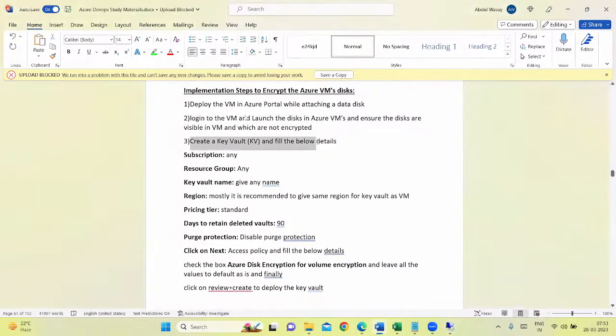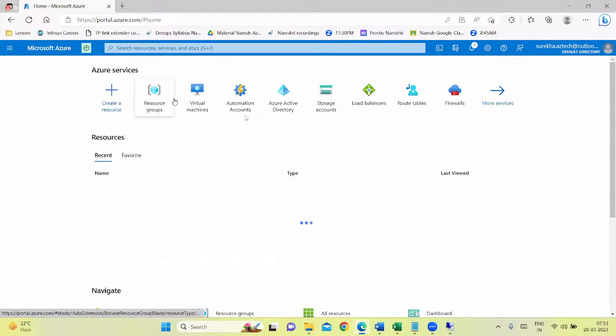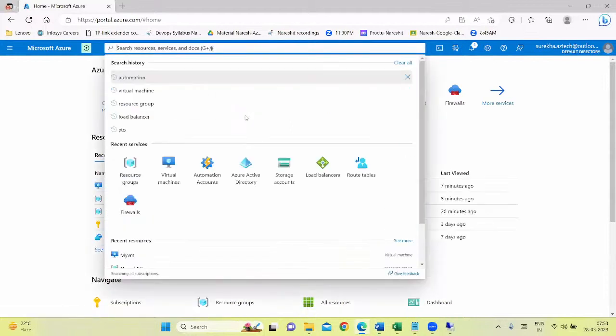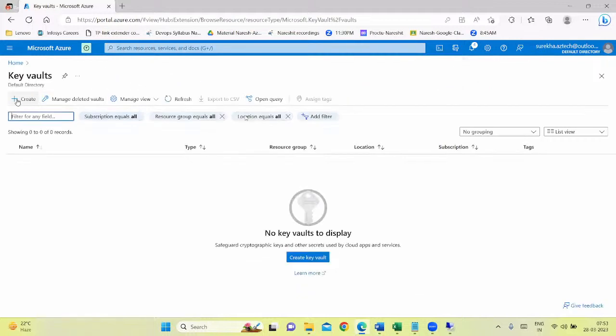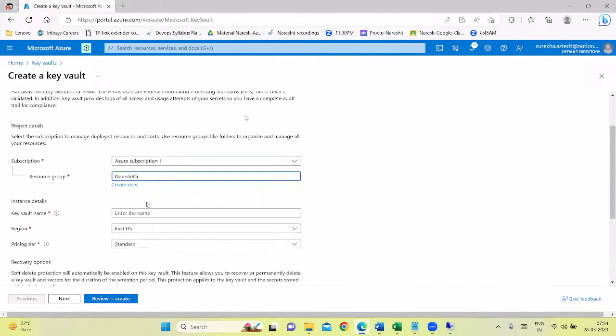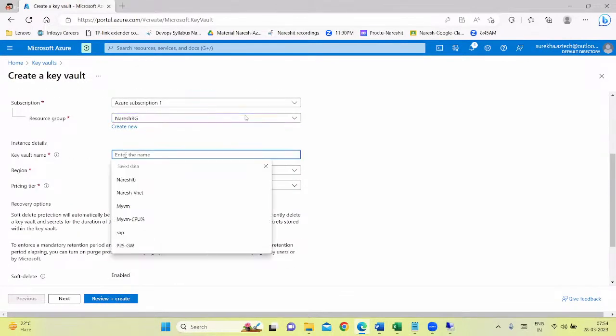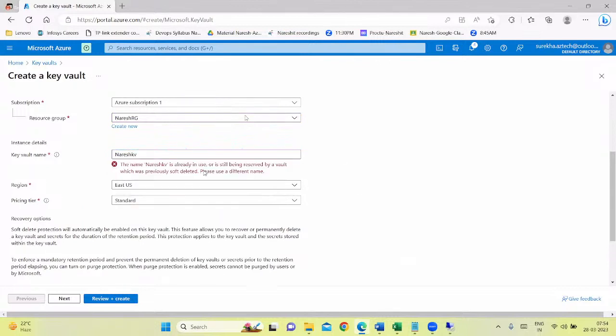Next, step 3 is what? Create a key vault and fill the below details. Okay. So come to Azure portal, come to home and search here for key vault. You got it. Click on create. Okay. Resource group Naresh RG. Key vault name, I'll take it as Naresh KV. Okay, Naresh Key Vault. It is saying the name is already in use.